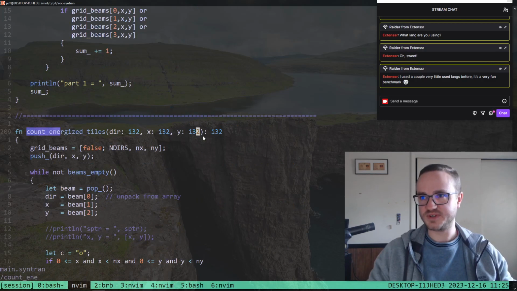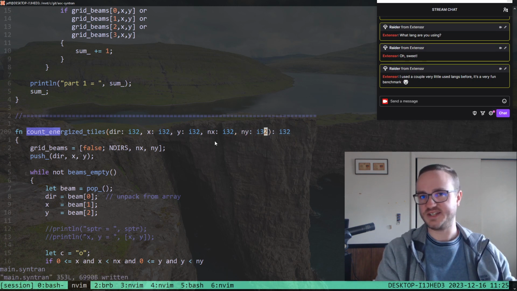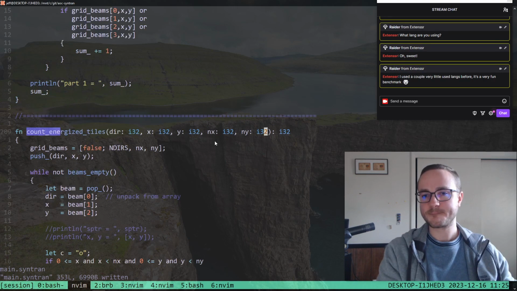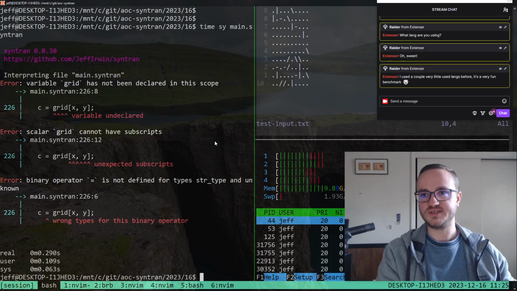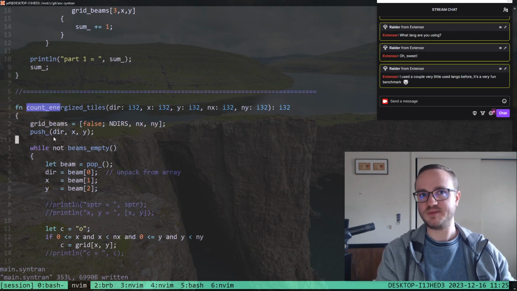Okay, so I need some more arguments here. NX is an integer and NY is an integer, and that's the size of the grid. And then grid itself, I'm just going to make that one a global variable because I'm going to have a bad memory leak if I try to pass that as an argument.